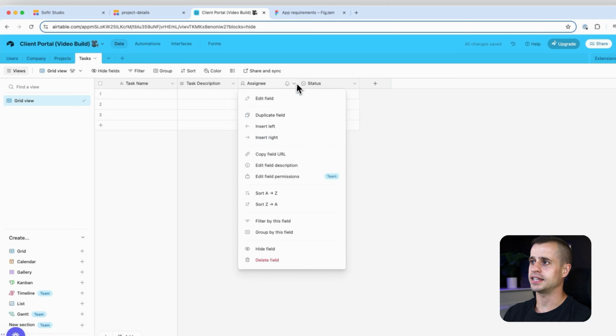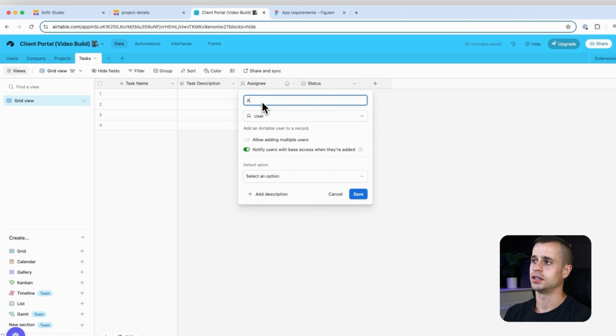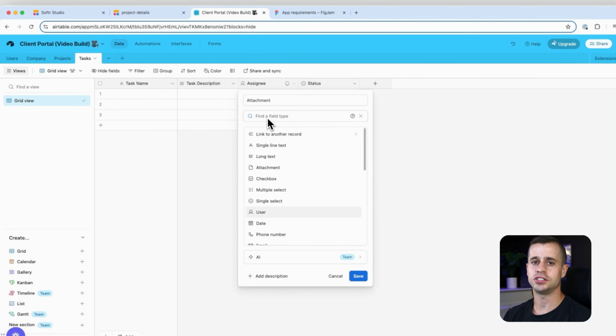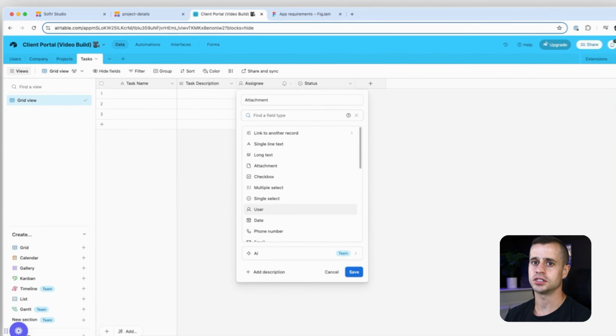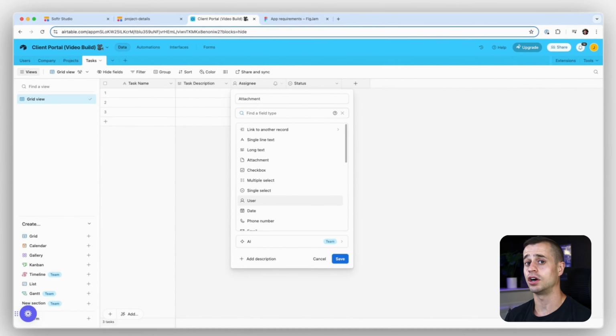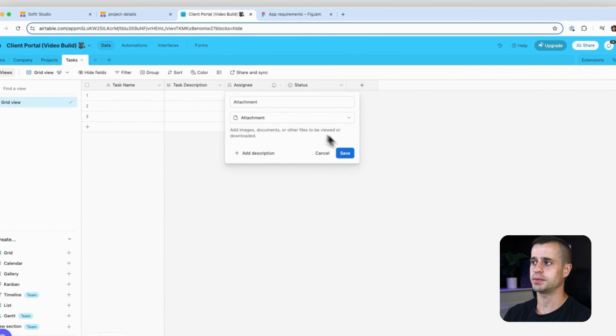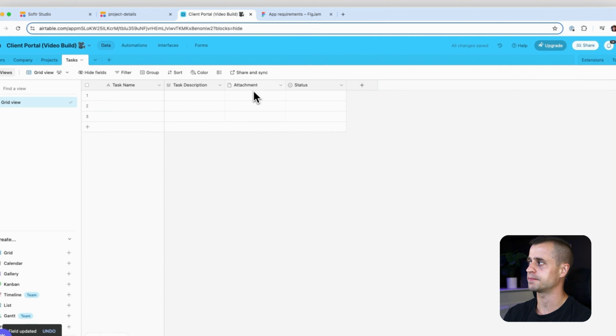And we're going to add a task attachment, okay? So just in case you need to upload some kind of directions or a file or document, anything along with this task, a brief, you can then do that. So an attachment is going to be an attachment file type.